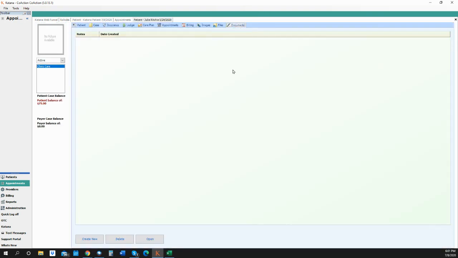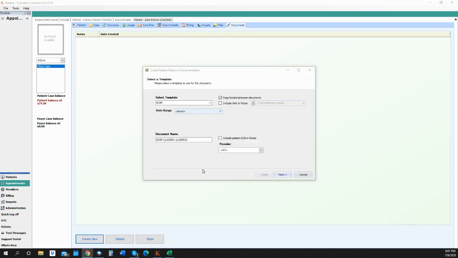Now I'm going to select the documentation tab in this file, select create new, and I apologize for jumping around. I'm going to select the SOAP note template. I'm going to give a date range. So I'm going to say everything before today because I don't know what dates of service I have in here.